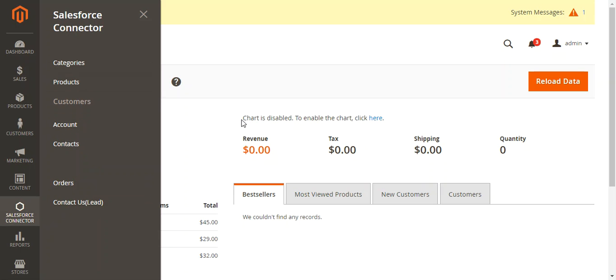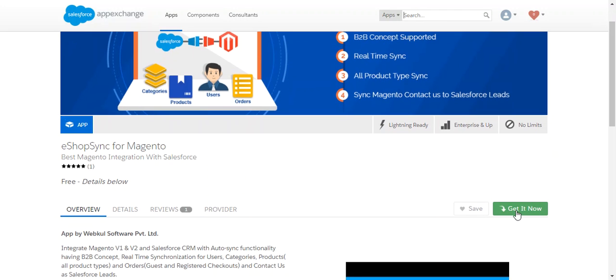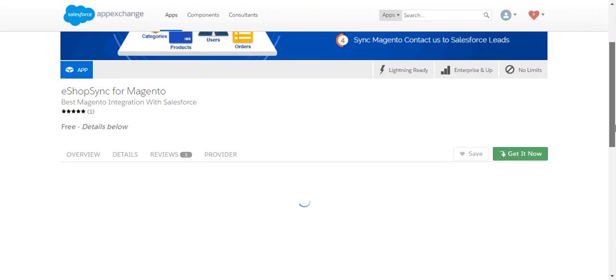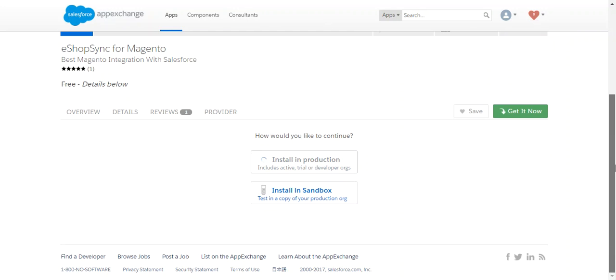Now we need to install one application that is eShop Sync for Magento at Salesforce end and update required settings at that end. So let's proceed for that. In the App Exchange, you need to search for eShop Sync for Magento, and you will be getting this application. You need to click on Get It Now in order to install this. You need to opt whether it is needed to install in production or sandbox as per your requirement. And accordingly, you need to follow the steps.